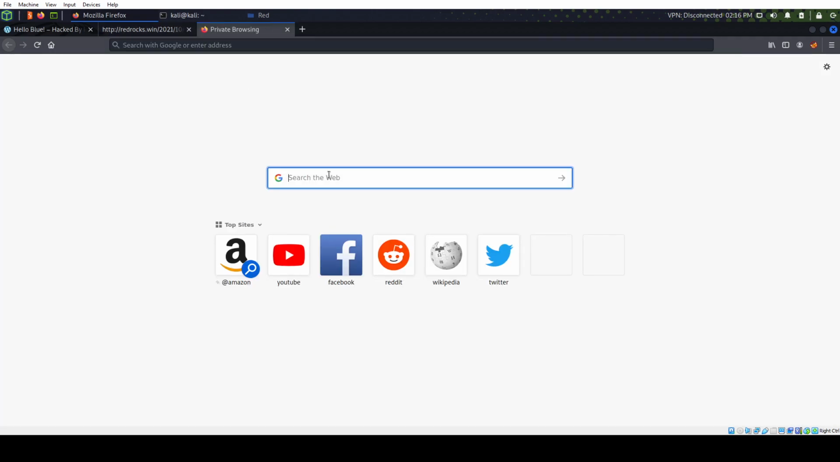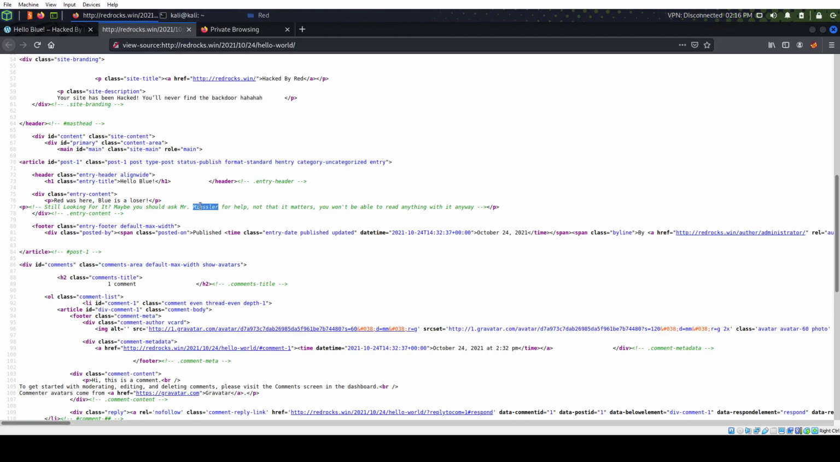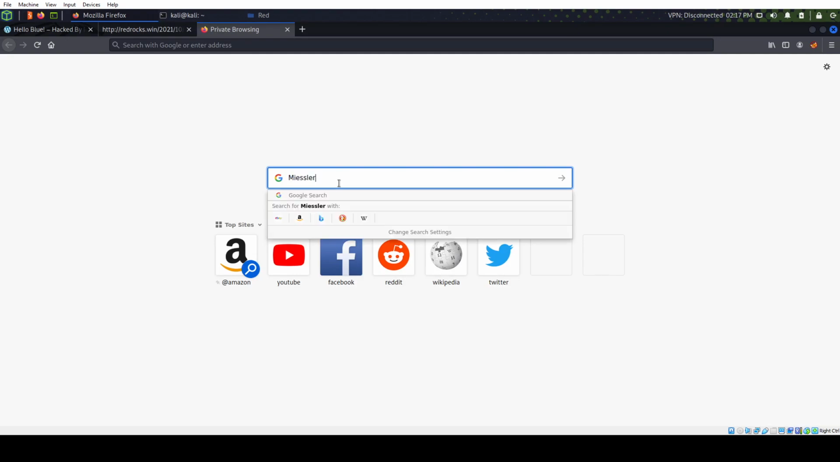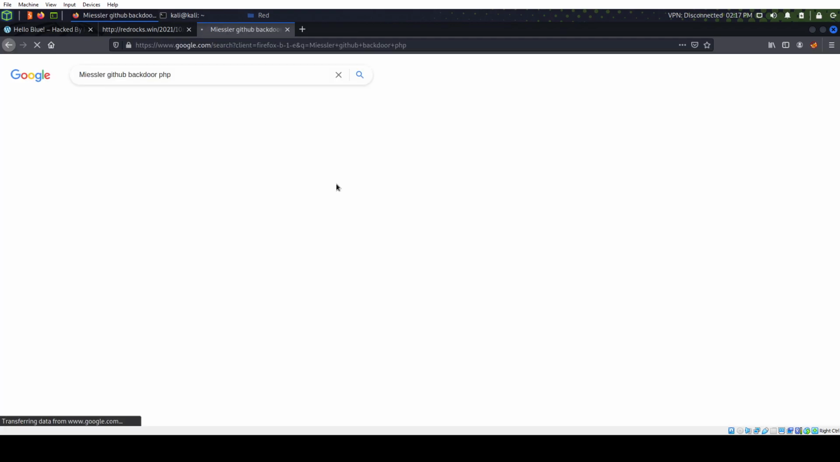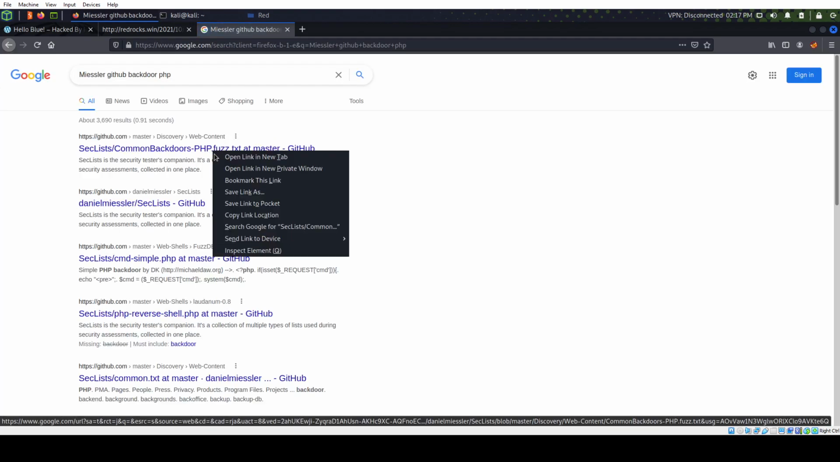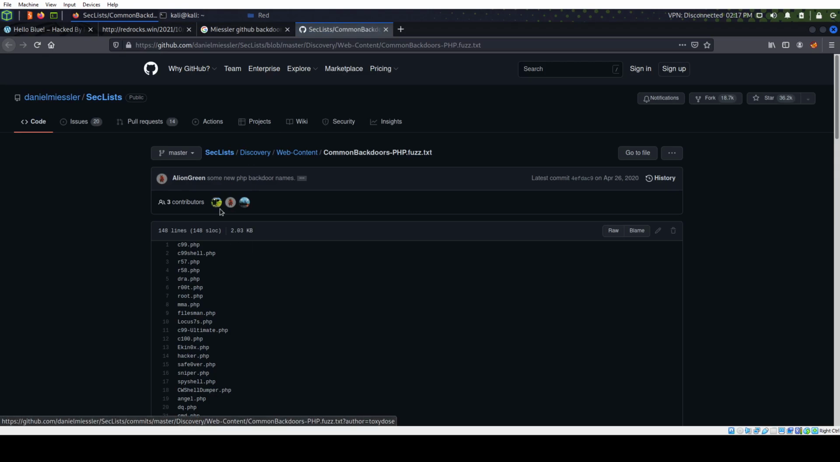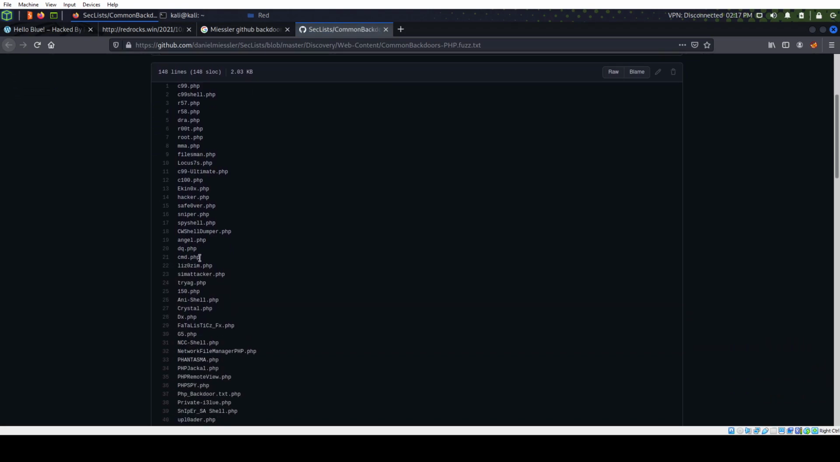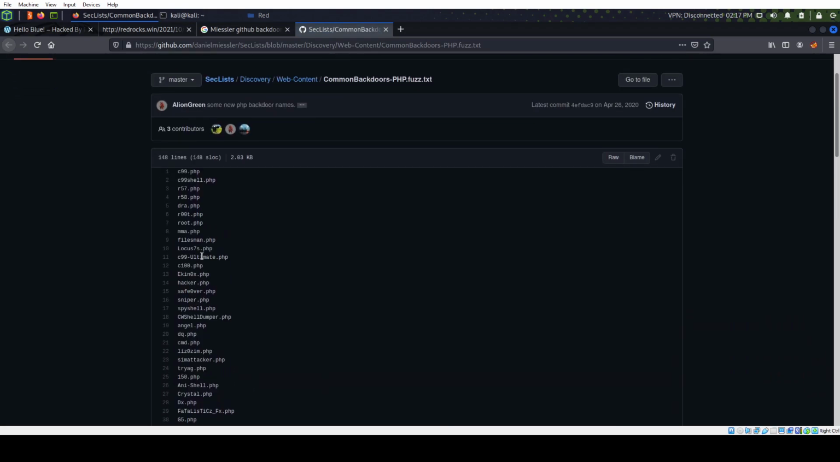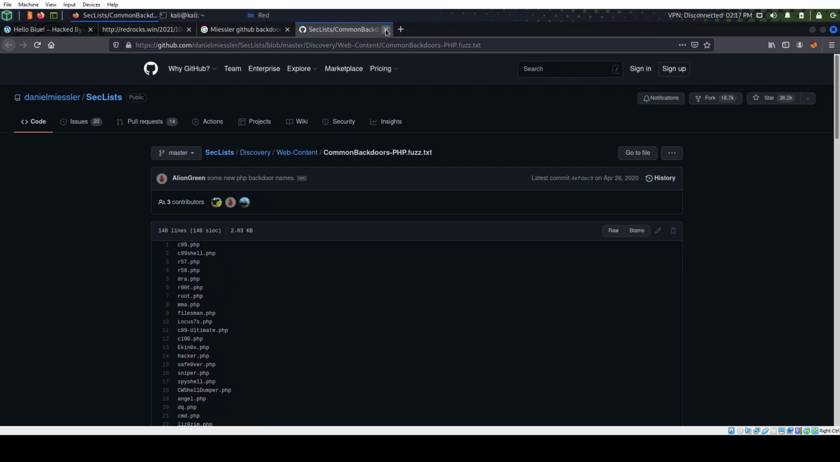So if we look at Meisler, I think I'm definitely not spelling that right, and we do GitHub and we do backdoor. Now we know WordPress runs in PHP. We find this, which has a lot of typical backdoor names. And we know where it is: discovery, web content, common backdoors, PHP.